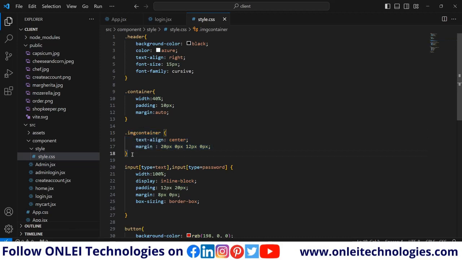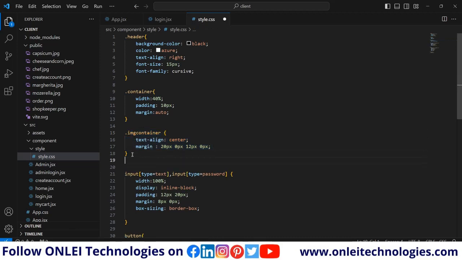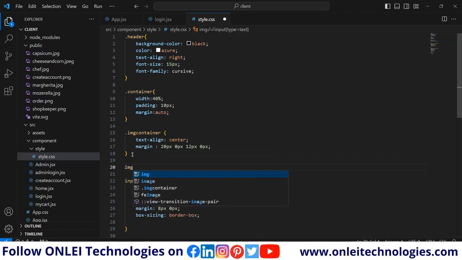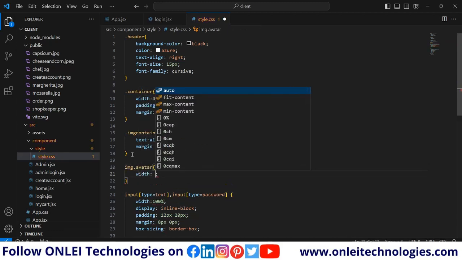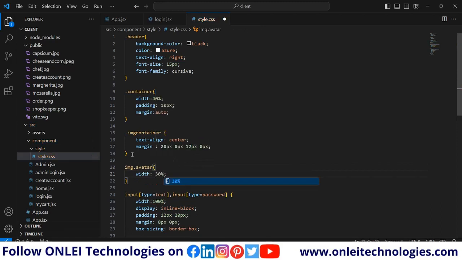Now you can set this particular avatar. So img.avatar, where avatar is the class name. I will style this particular avatar here. I will set the width as, let's say, 30%. That is what I will do.